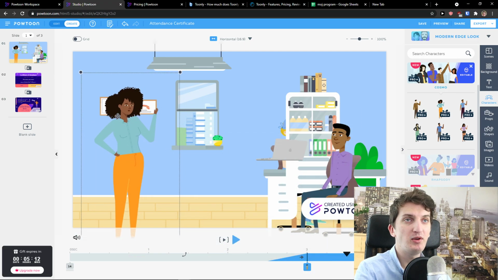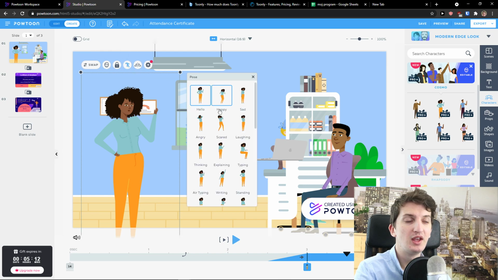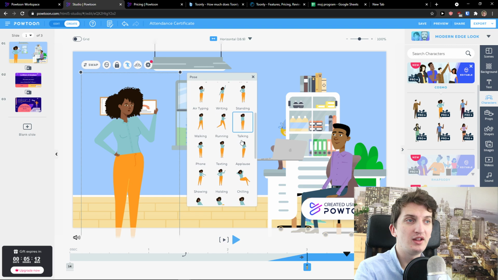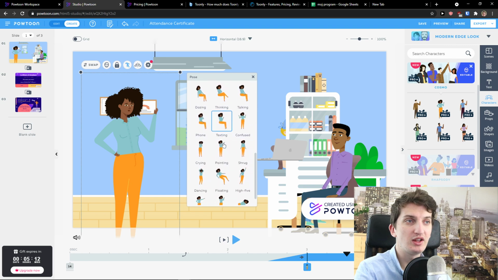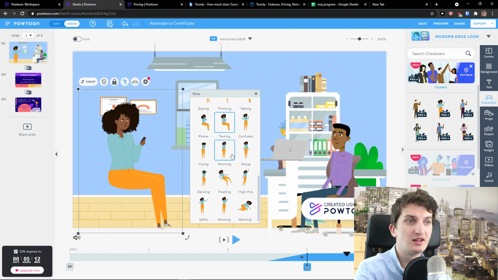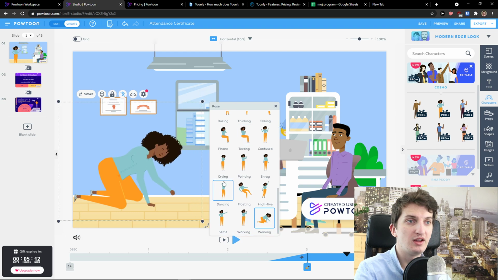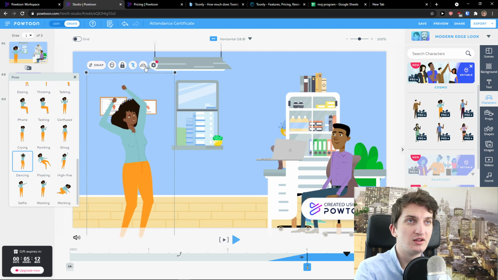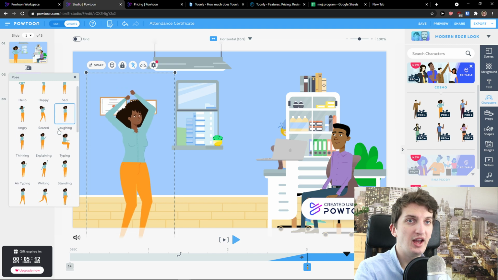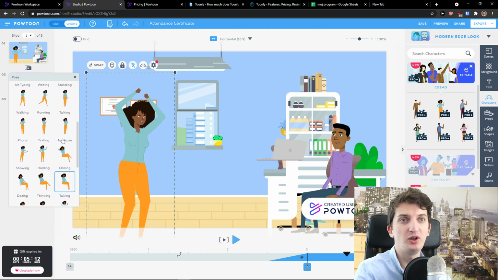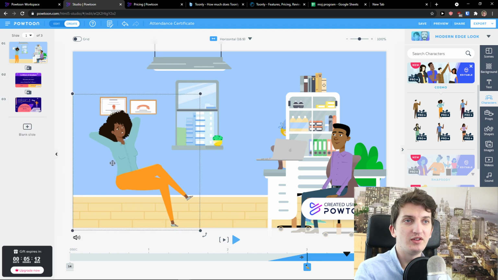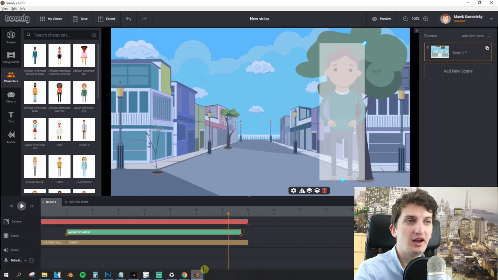Now, on the other hand, when you come here to POWTOON, to the animations, pose. So we have happy, laughing, talking, applause, chilling, talking, texting, working, dancing. And you can really choose which one you actually want. Chilling even, right? And I would just add, like, I don't know, a sofa or something.